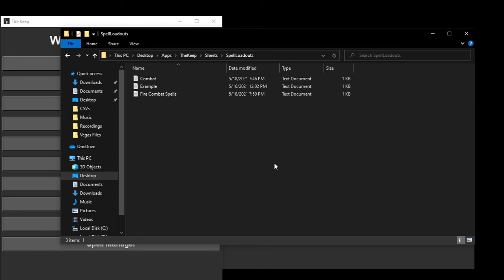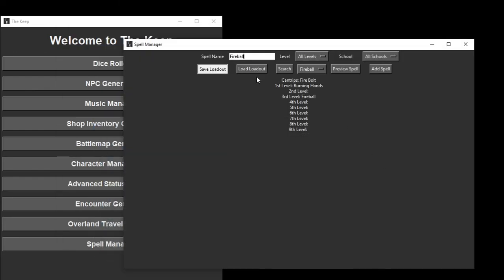If you wish to take these to another device, simply take this file, save it to wherever you want, on a thumb drive, Google Drive, your choice, and then on wherever the Keep is installed, just simply place it back into this directory on that installation.